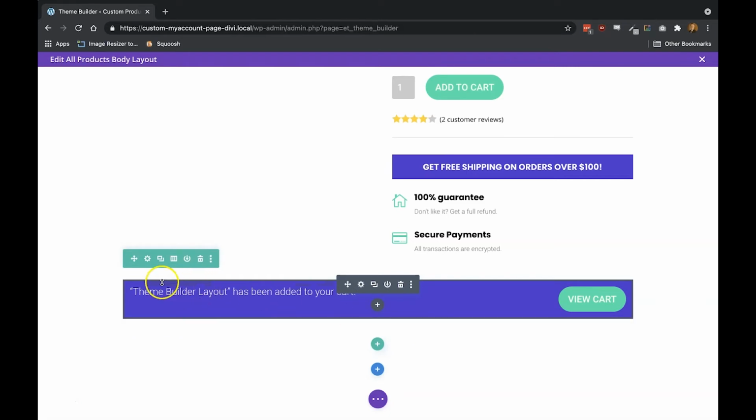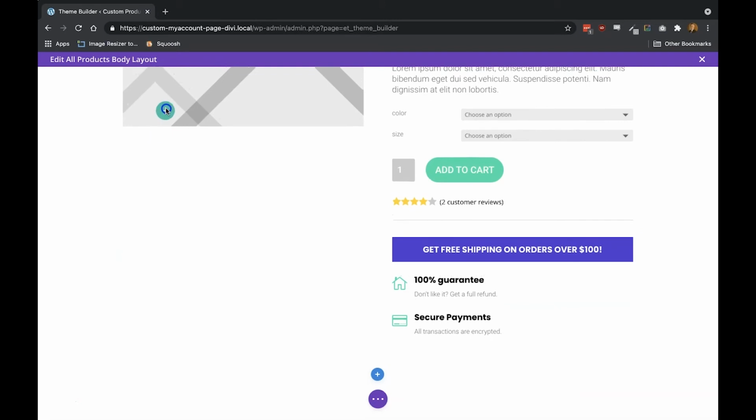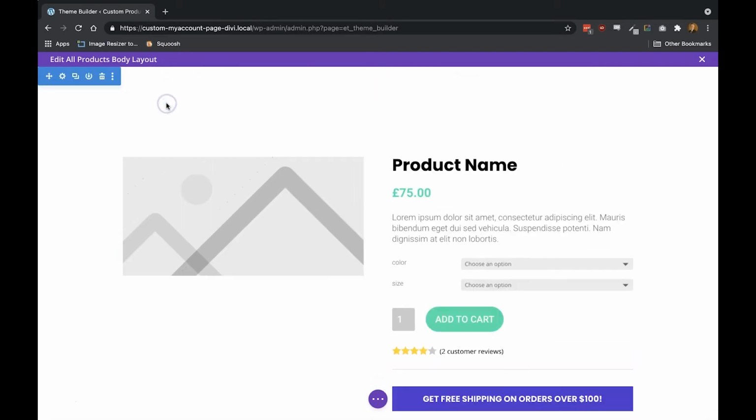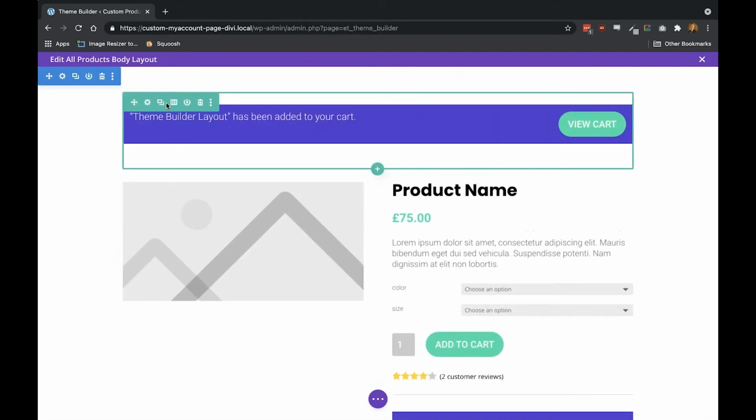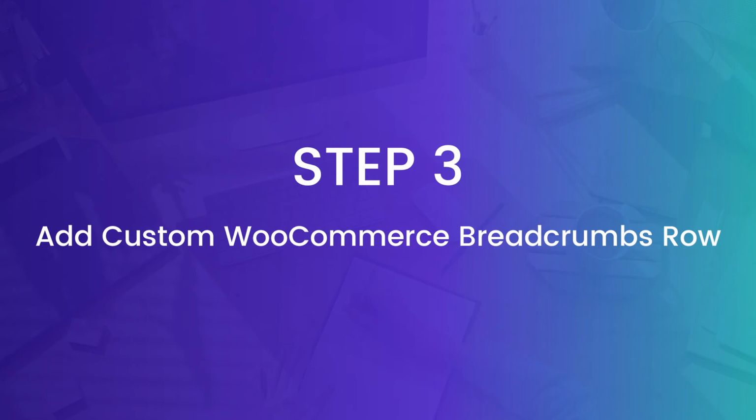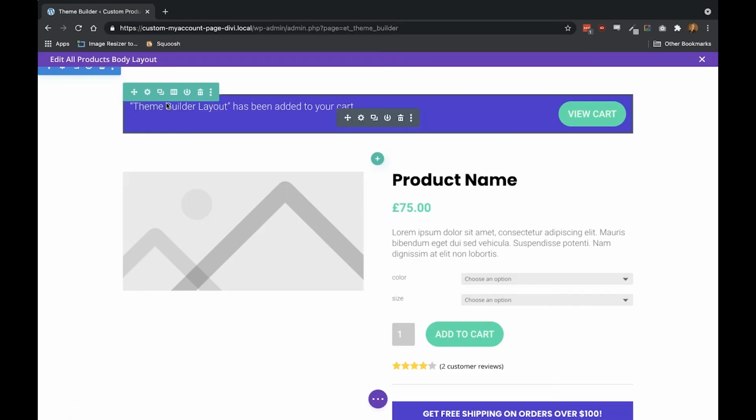Now, what we need to do with this is drag this above the section, because we want to make sure the user sees when something's been added to the cart in a super easy spot. So to follow up on this, we're also going to add some breadcrumbs to the page. This is good for SEO, but it's also good for your user just to orientate them on your site.